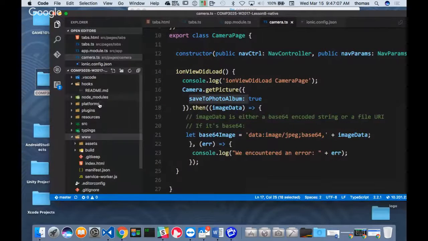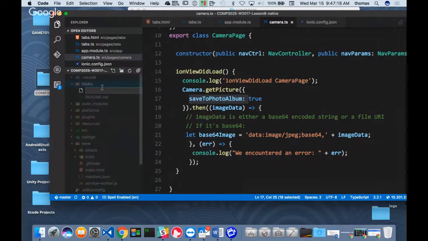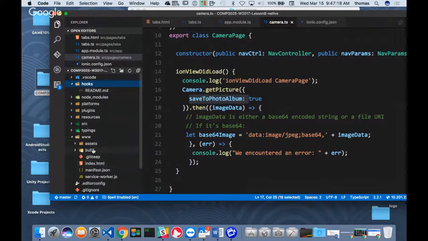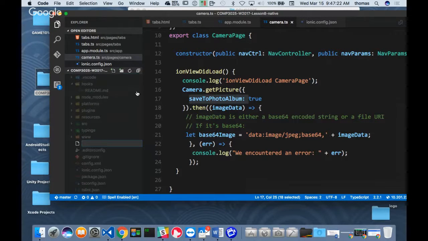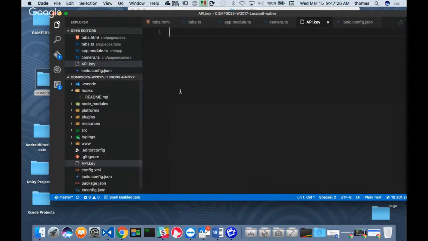And what I want to do is I want to put my API key in a file. So in the platform itself, I'm just going to add a new file, not in hooks, somewhere else, down in here somewhere. And we'll call it API.key. Paste that in there. And that's for the JavaScript API. So JavaScript API key. There it is.